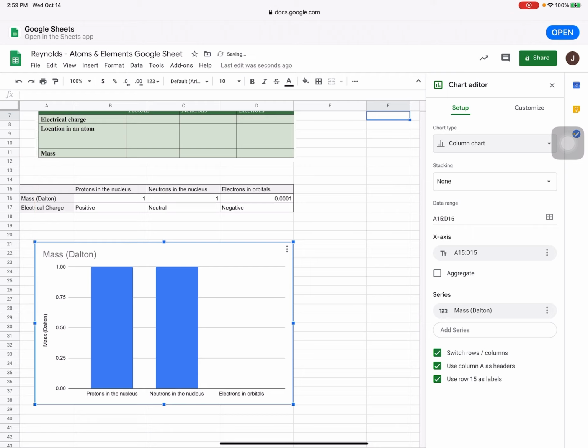And now you can see why we typed in protons in the nucleus, neutrons in the nucleus, electrons in the orbitals, because that becomes our labels. What we had at the top of the chart becomes the x-axis or the series labels. And it did pick up automatically the vertical axis label or the y-axis label. So it picked that up right here to the left. If you had selected that, it would not have done so.